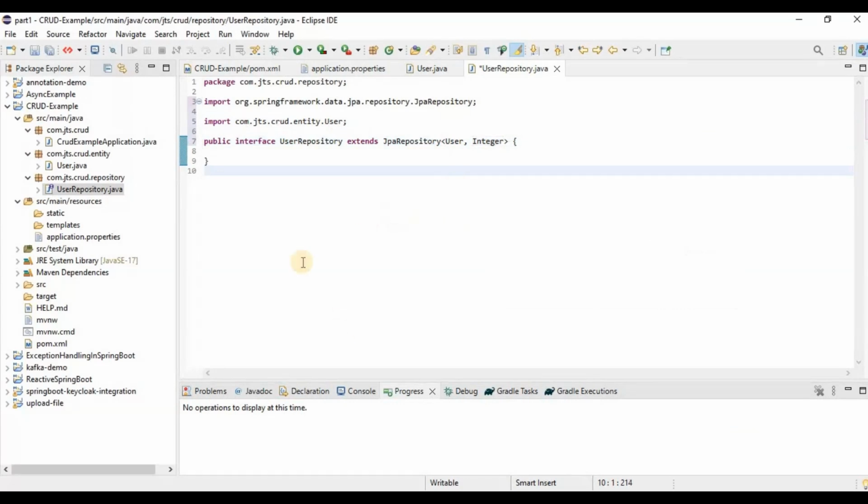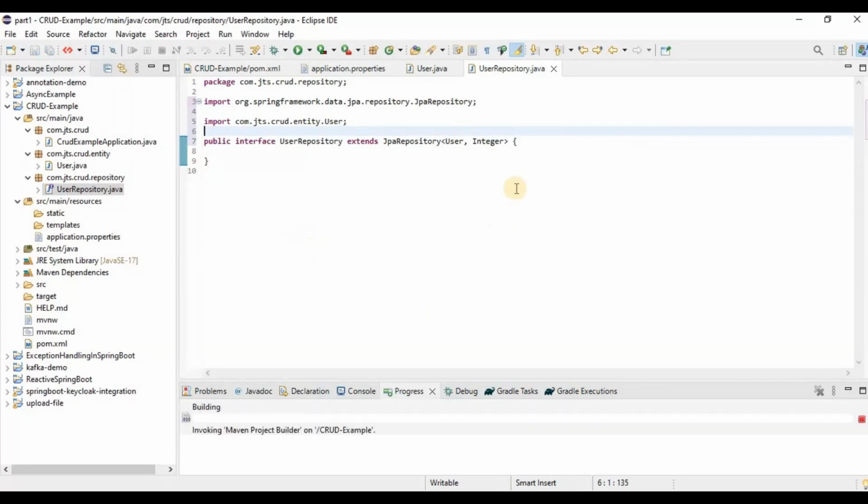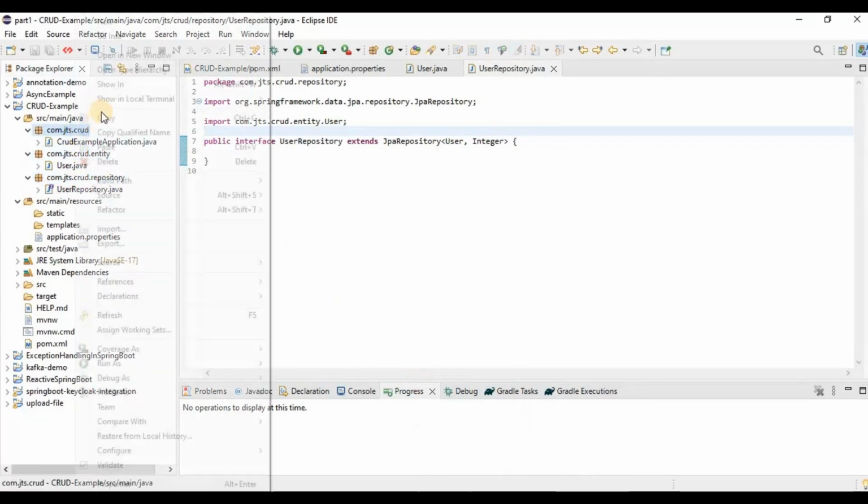So this is done now. Either we can annotate it with the repository annotation, or it will behave the same without anything. So now the repository creation is done. Next we are going to create either the controller or the service layer. Both creation is fine. So first of all, let me create one service layer over here.